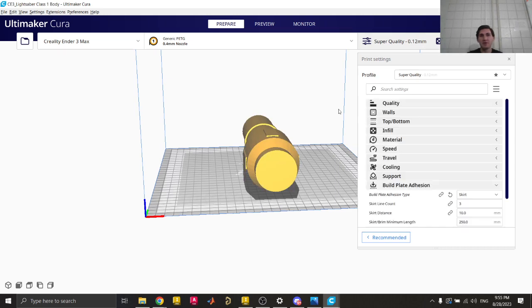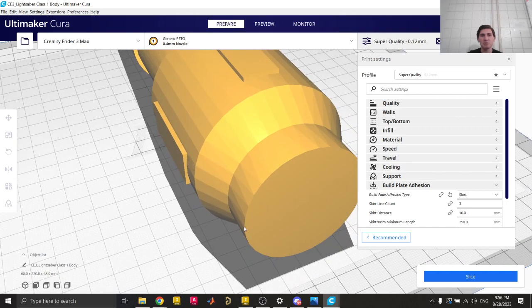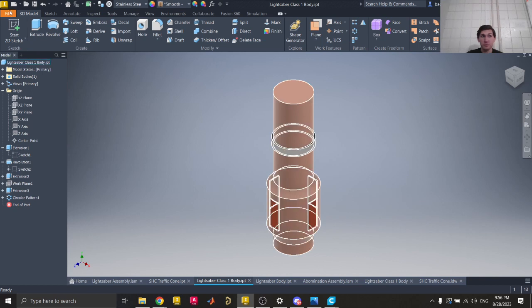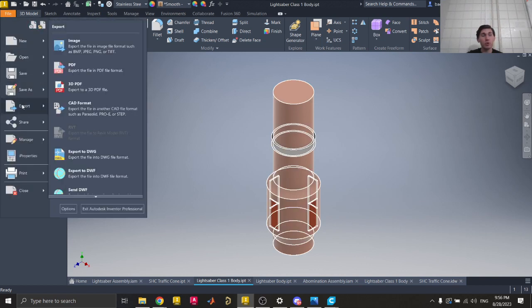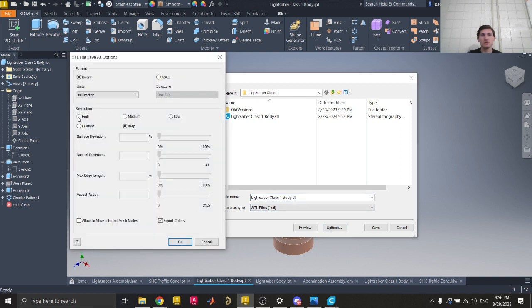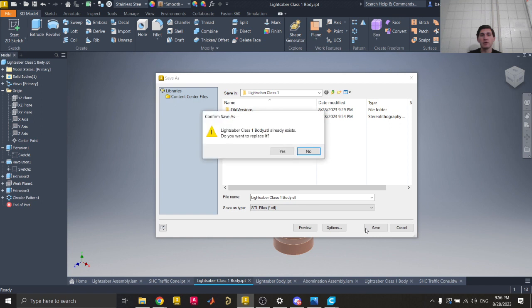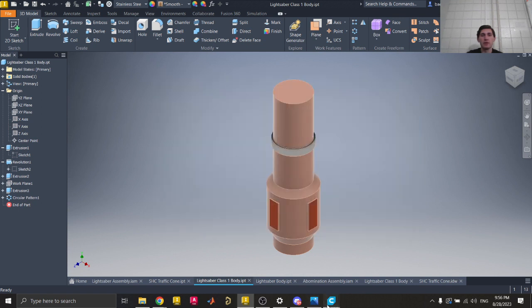Yep. So you can kind of see, you can tell it's still an arc, but it's kind of blocky. It's not that great. So what you're going to want to do is make sure that when you export, you hit Options, Resolution, just hit High. You can change these sliders if you really want, but I don't care. I'm just going to hit OK. I'm going to hit Save, and then I'm going to close that.